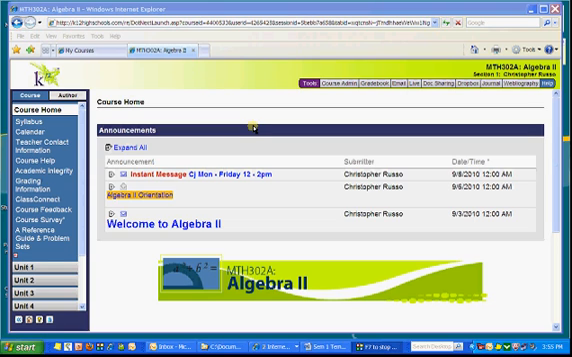And we're going to go over a few things. First, we're going to take a little overview of the landing page for Algebra. Then I'm going to show you 3 different places where you can find out what to do on any given day. Then I'll walk you through a lesson and what's expected of you for a lesson.